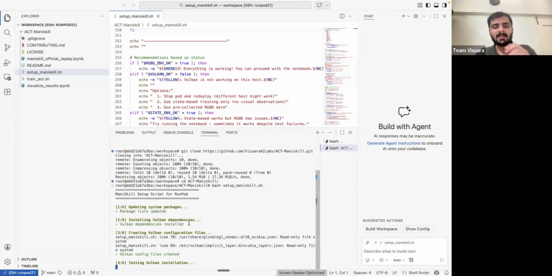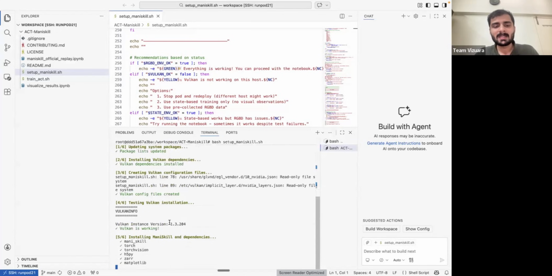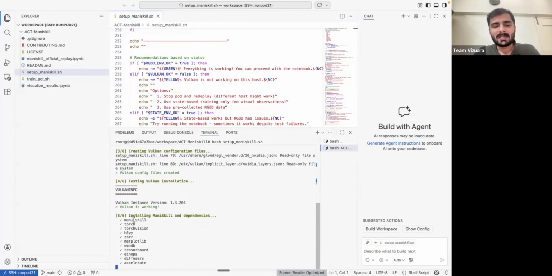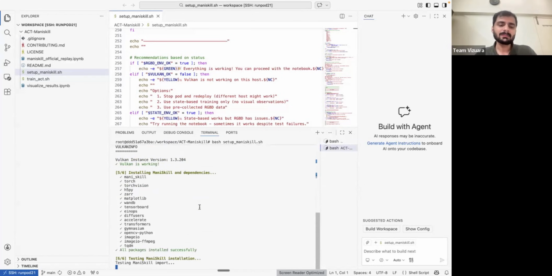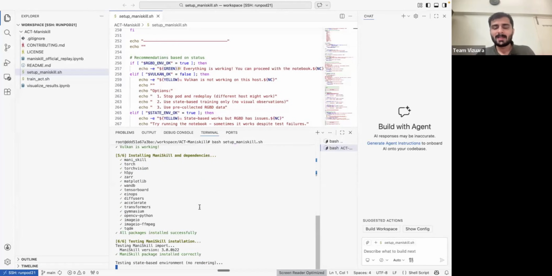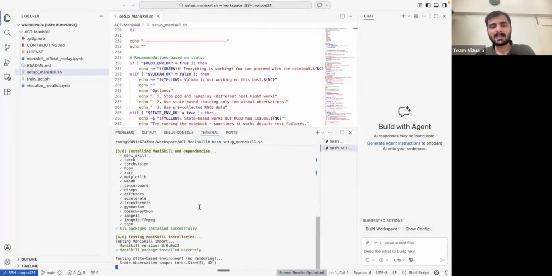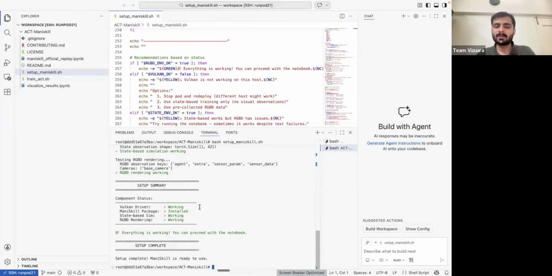And you can see here it starts with updating system packages, installing Vulkan dependencies, and then it directly moves on to installing Maniskill and its dependencies. Once all these checkpoints are completed, you will get a message saying that Maniskill has been installed successfully. Once that happens, it means that you are good to go with the setup.